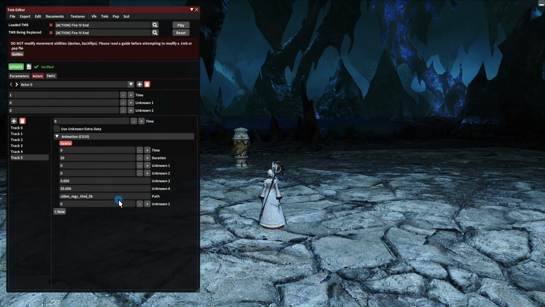And as I mentioned, sometimes the spells will end in a letter. In this case, we do not want that letter. The basic fire spell does not end with B. It just ends in 3. So we are going to delete that B. Like so. And then I will hit update here.